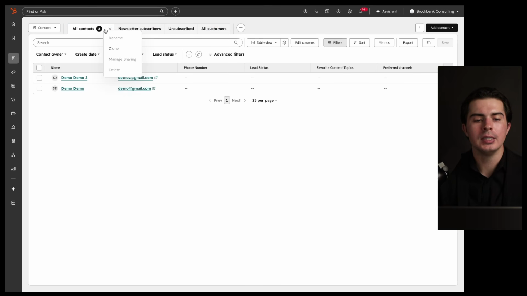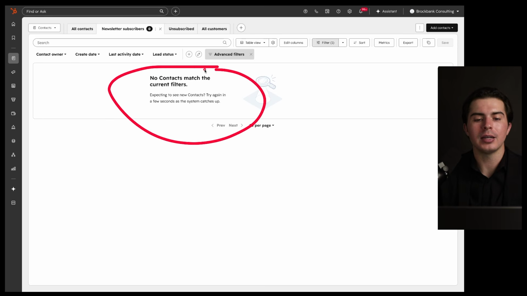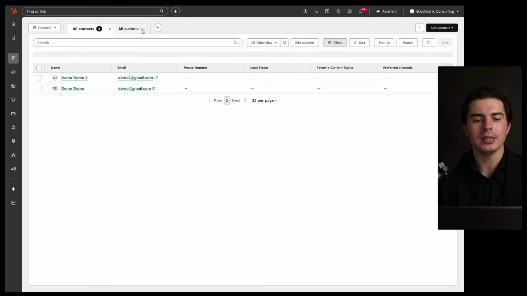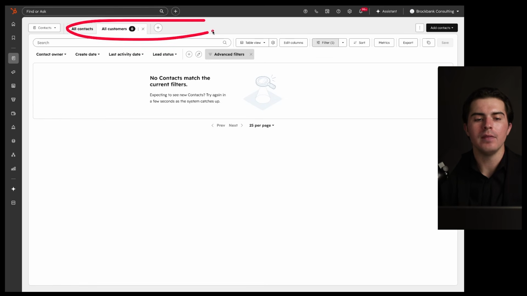For example, this one is a system default, all contacts. We can just see everything. But if I wanted to see just newsletter subscribers here, I could click here, and because no contacts match that filter, it's not going to show up. But these filtered custom views are very helpful to be able to jump from. I can also delete them if I want to, so that I don't muddy up the view up here.